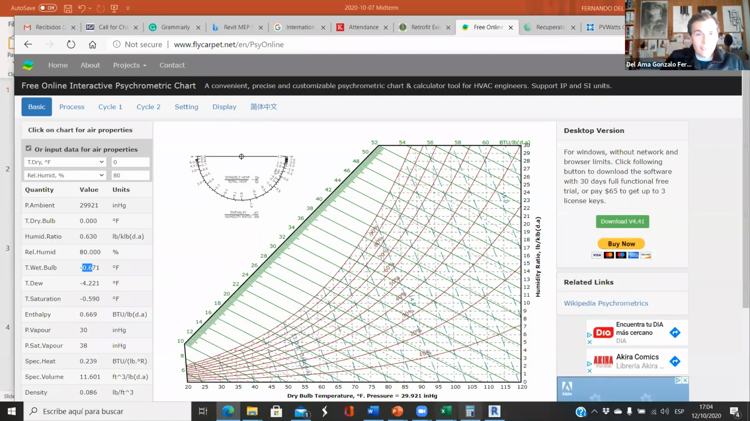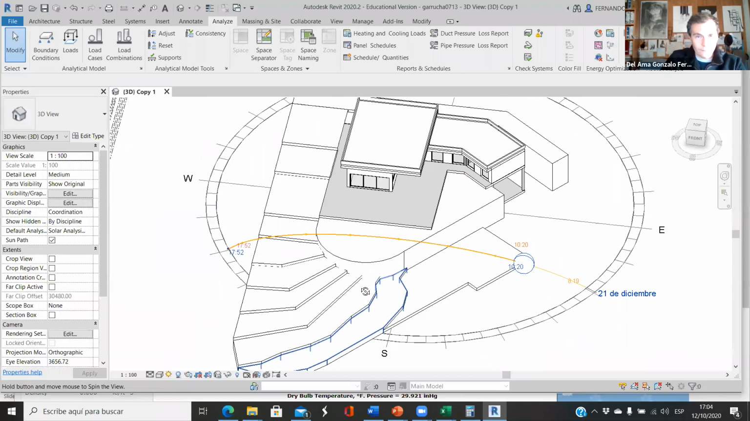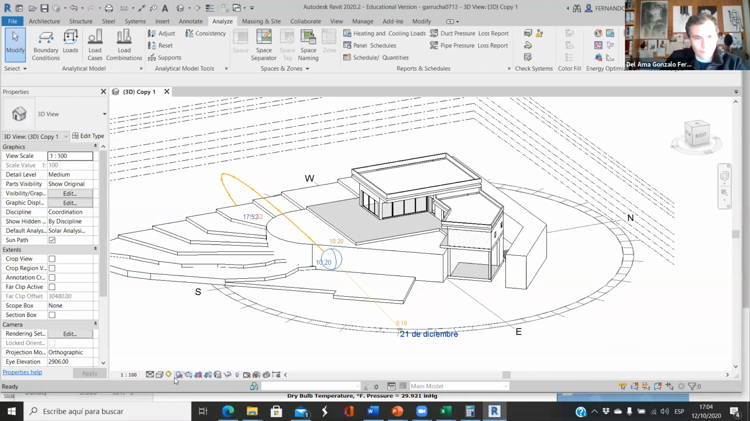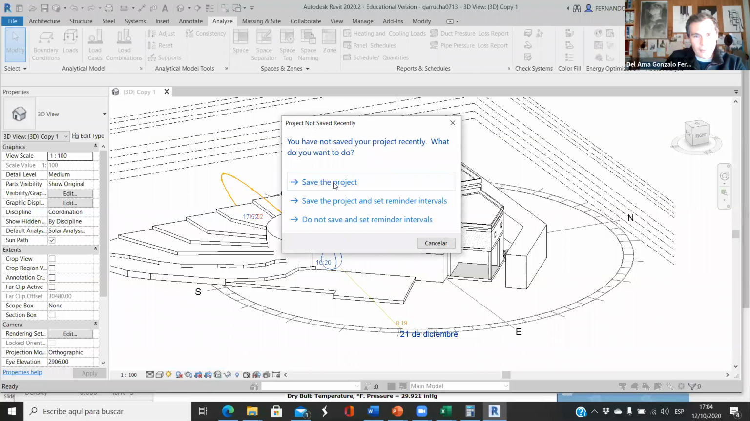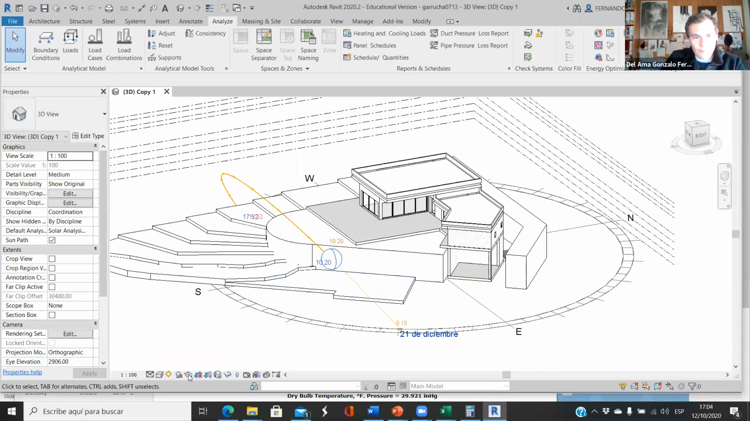And the name of that tool is Revit. Okay, so we have this wonderful tool, Revit.